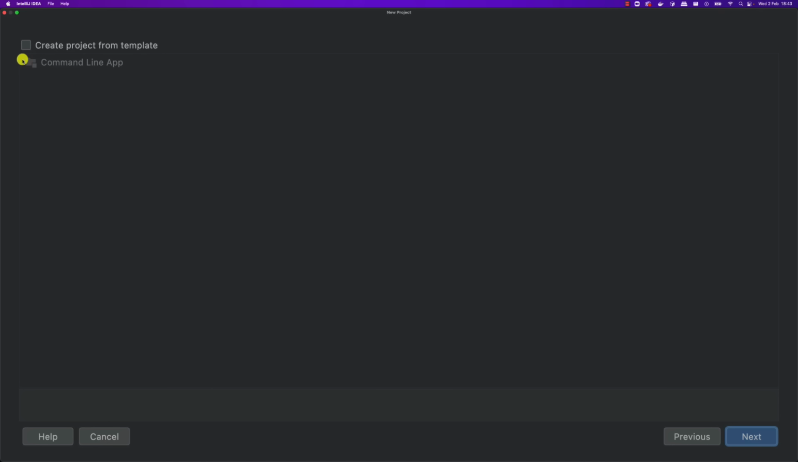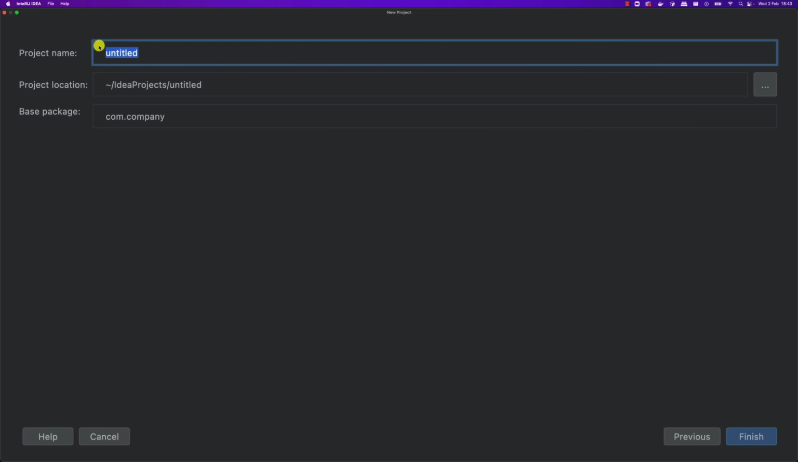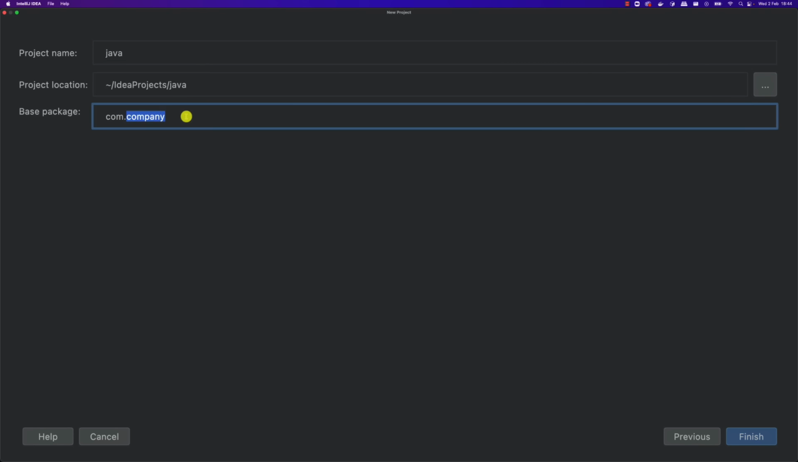And you can see that we can create a project from template, i.e. a command line application. And for now, let's just tick this box in here. And you can see it says simple Java application that includes a class with main method. So next, and then in here, you can give it a project name. So you could maybe just say Java or learning Java or your name, anything really. So here, let's just say, for example, Java. And for the base package name in here, com dot, and then change this to your name or company. So here I'm going to say amigos and then code and then finish.